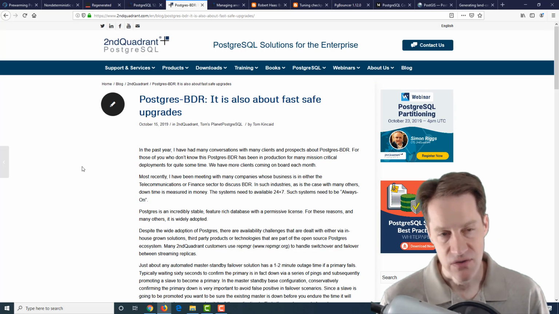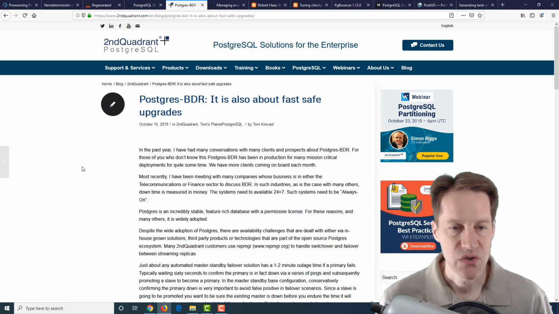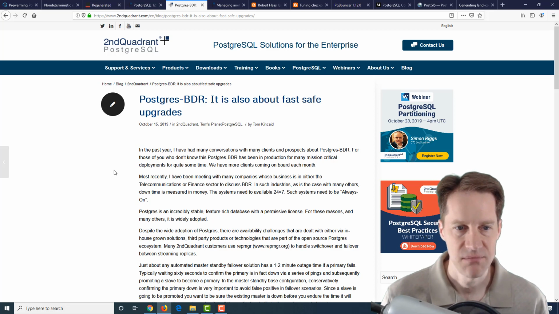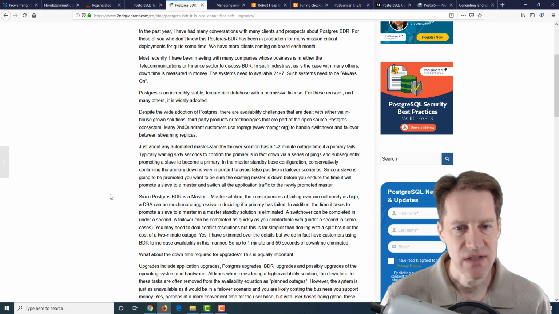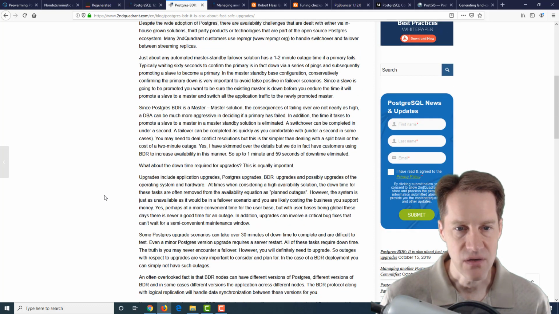The next post, also from secondquadrant.com, is Postgres-BDR. It is also about fast, safe upgrades. So BDR is their bidirectional replication product, basically their master-to-master PostgreSQL proprietary solution. But I thought this post was interesting because it does advocate where BDR has some advantages, particularly with upgrades.